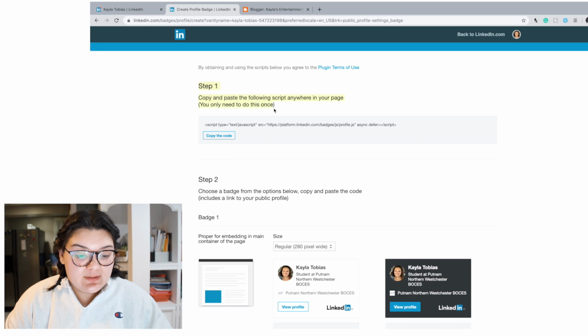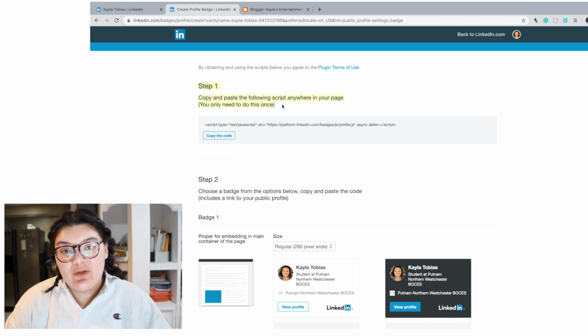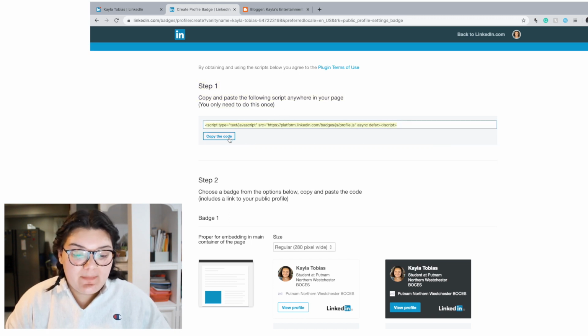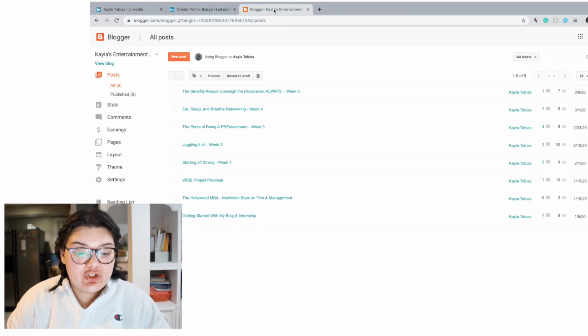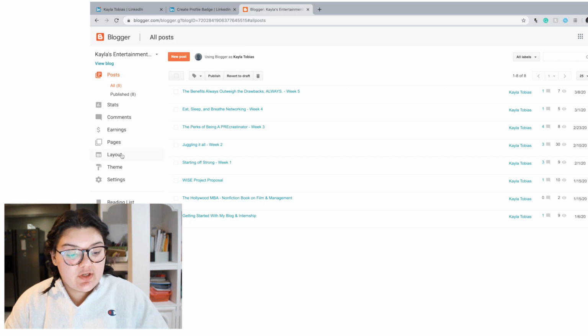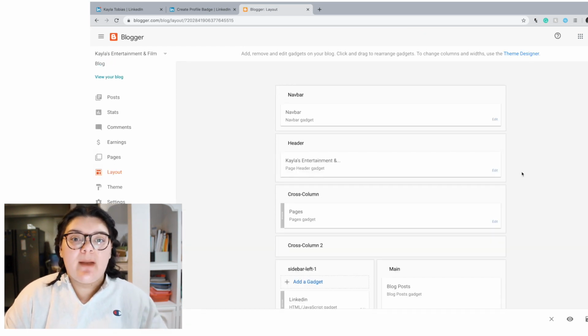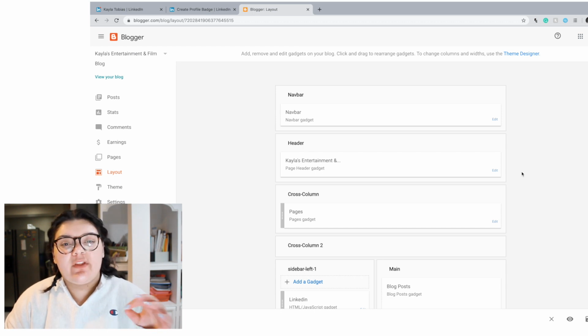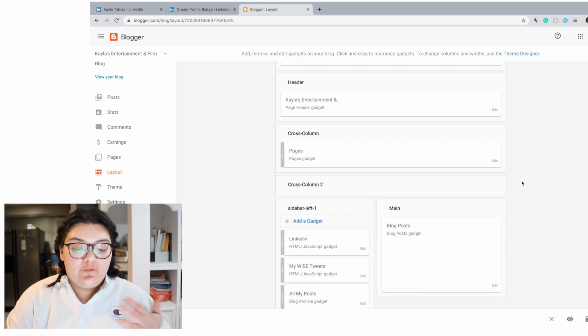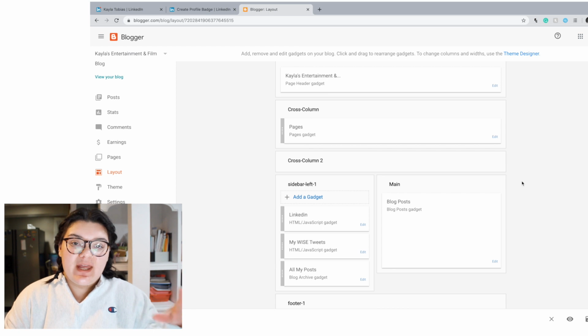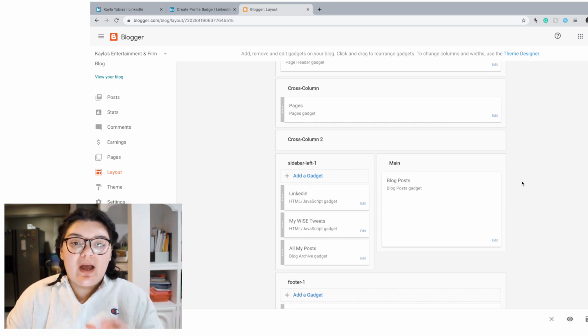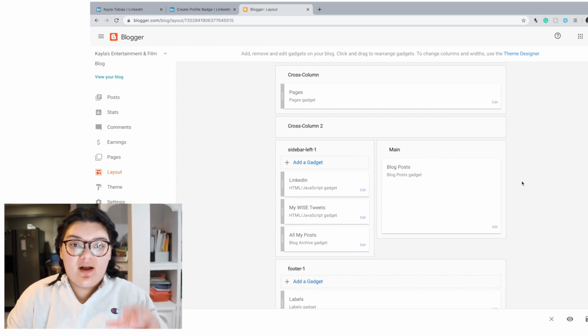It says step one, copy and paste the following script anywhere in your page. So we're going to copy this code right here. It copied the code for us. We're going to go to our Blogger page, and we're going to go to the layout tab, what looks kind of like a calendar. What shows up on this page is going to vary on the theme that you have set to your Blogger. For me, I have a left-hand sidebar, but wherever you have your sidebar, you want to locate that on this page.